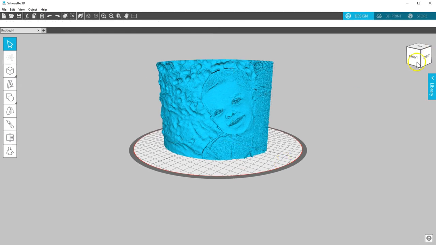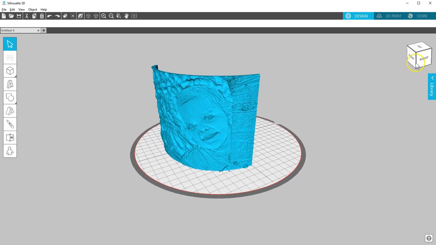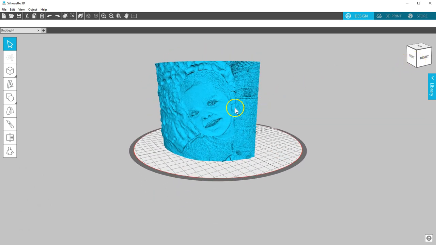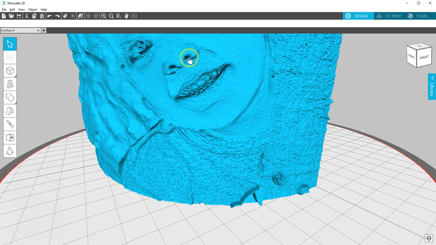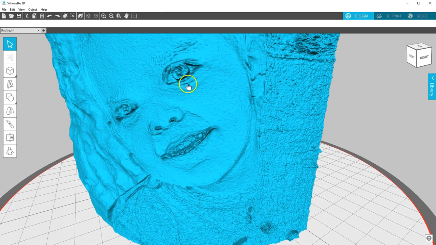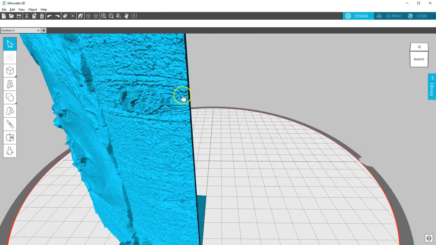As you drag the perspective cube around, or use your right mouse key, you can see the model may look a little odd. Zoom in, and you can see the model is going to print thick and thin areas to represent the contrast in the photo. The thick areas will show as dark spots, and the thin areas will be lighter when backlit.